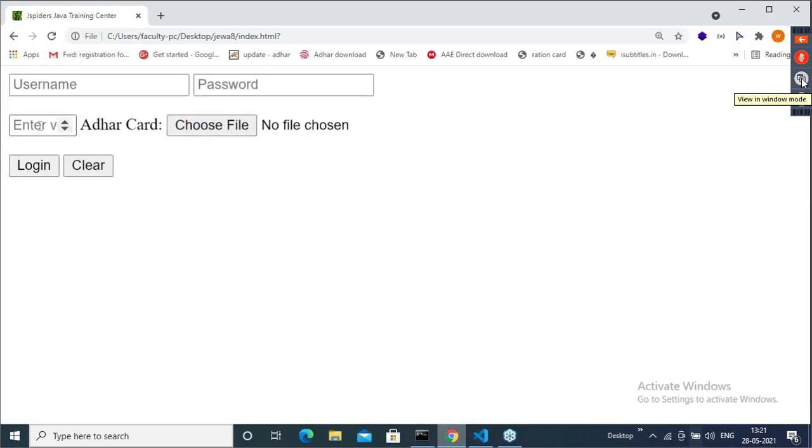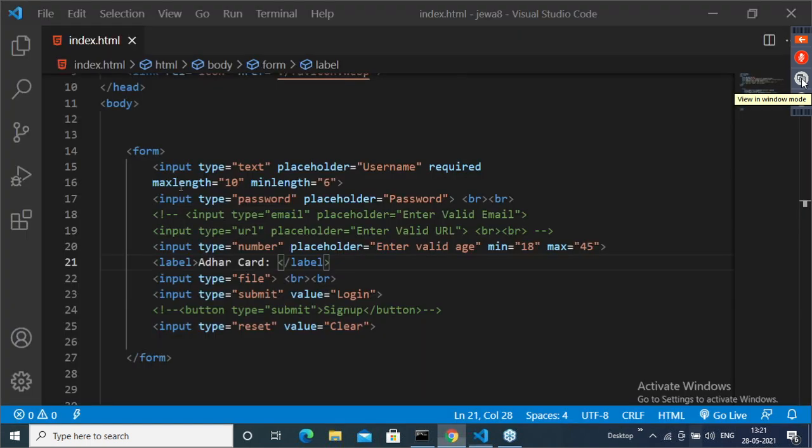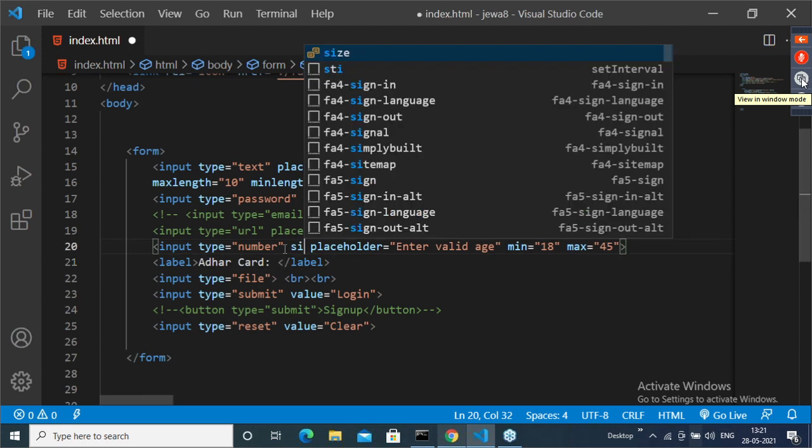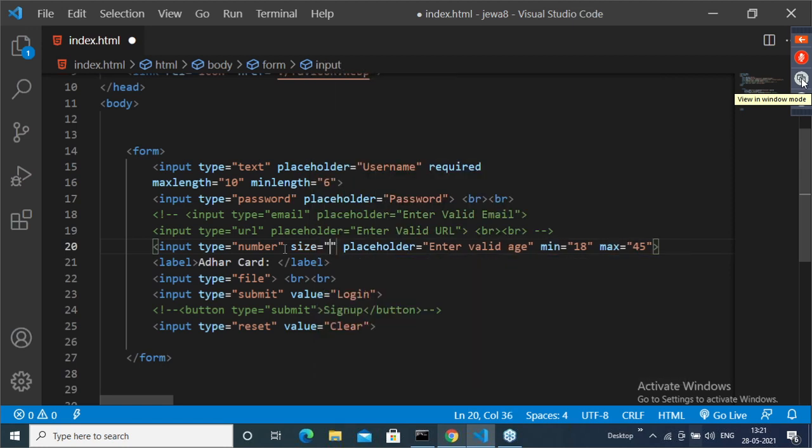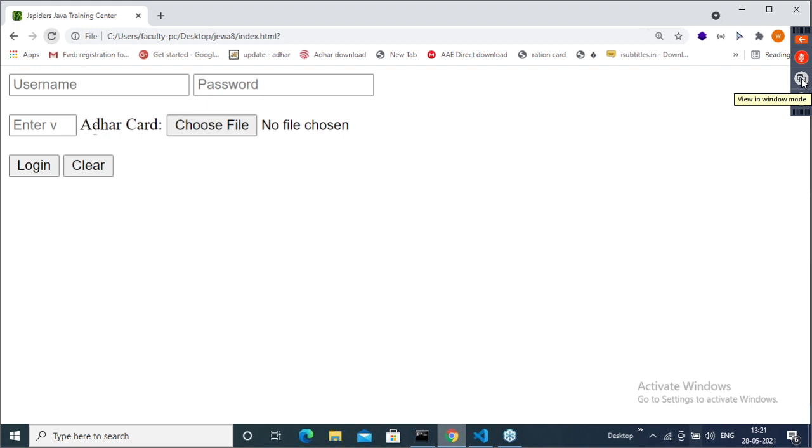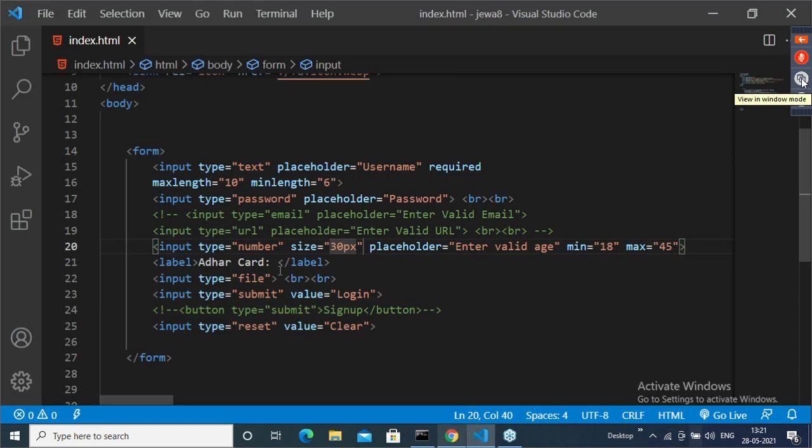So let me increase the size of this. It is not displaying full value. So there is an attribute called size attribute. So here I will pass size is equal to 30px. So let me observe whether it is increasing the size or not. See, guys, size attribute works actually. For number, it is not working.